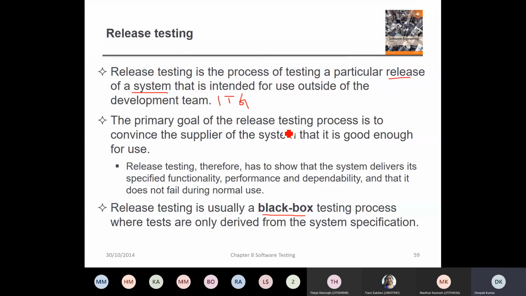So the primary goal of release testing is to convince the client, basically, that the system is good enough for use. So you are testing the functionality in release testing, and the performance as well. So it is also called non-functional testing. You also do some sort of non-functional testing there, where you check the dependability, the security, the performance, and the functionality of the system.